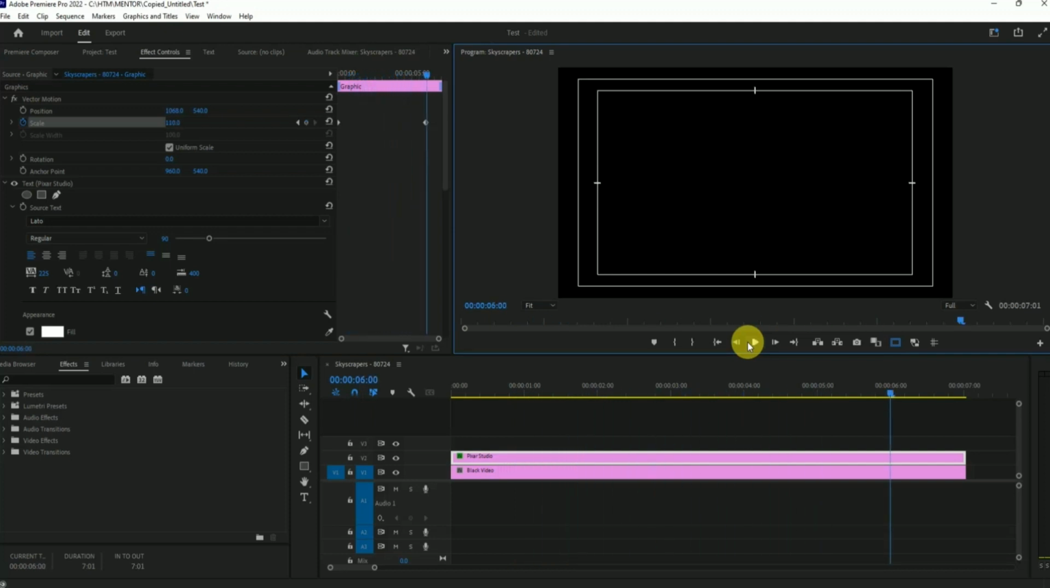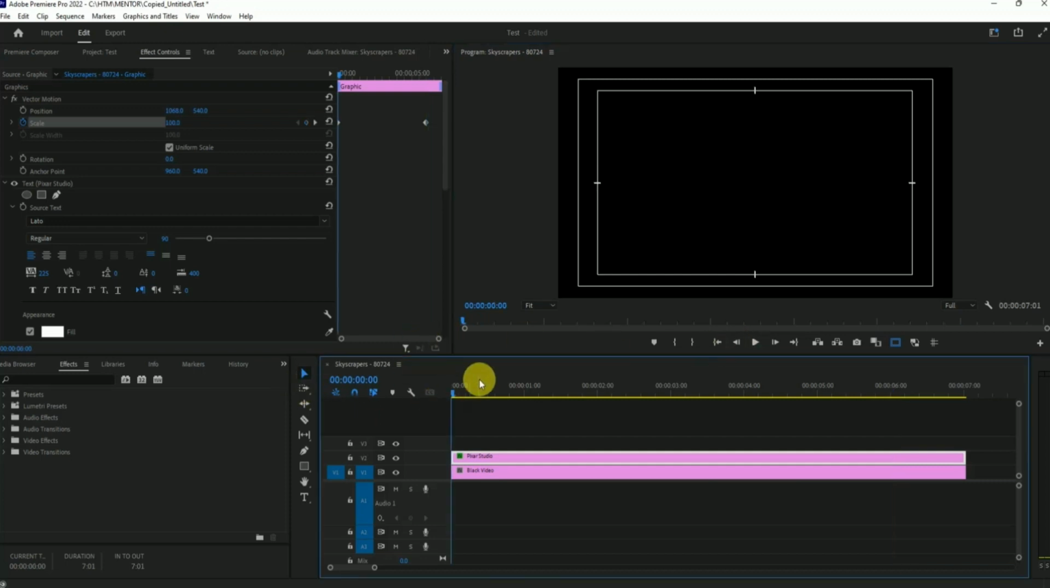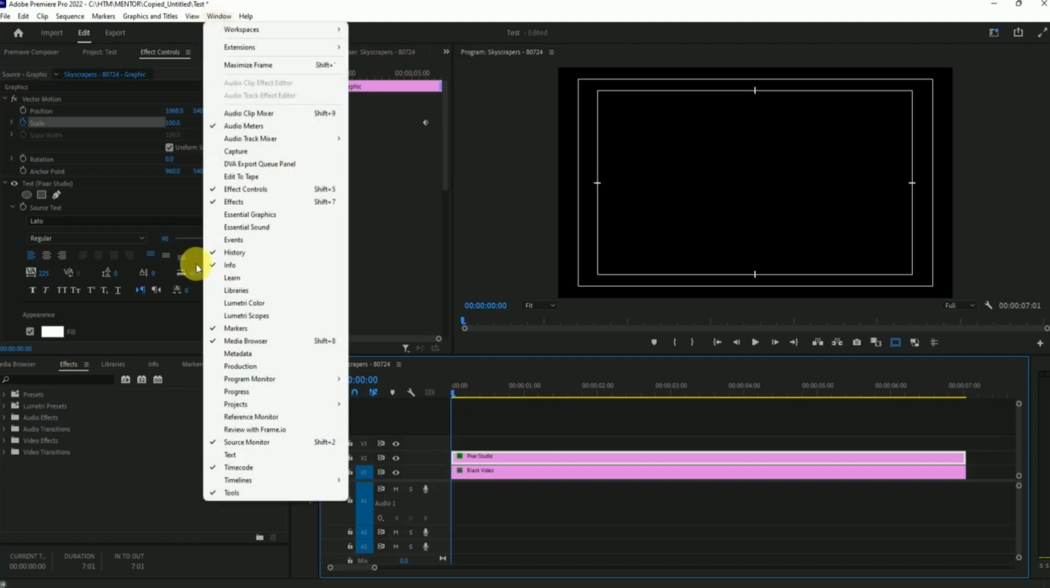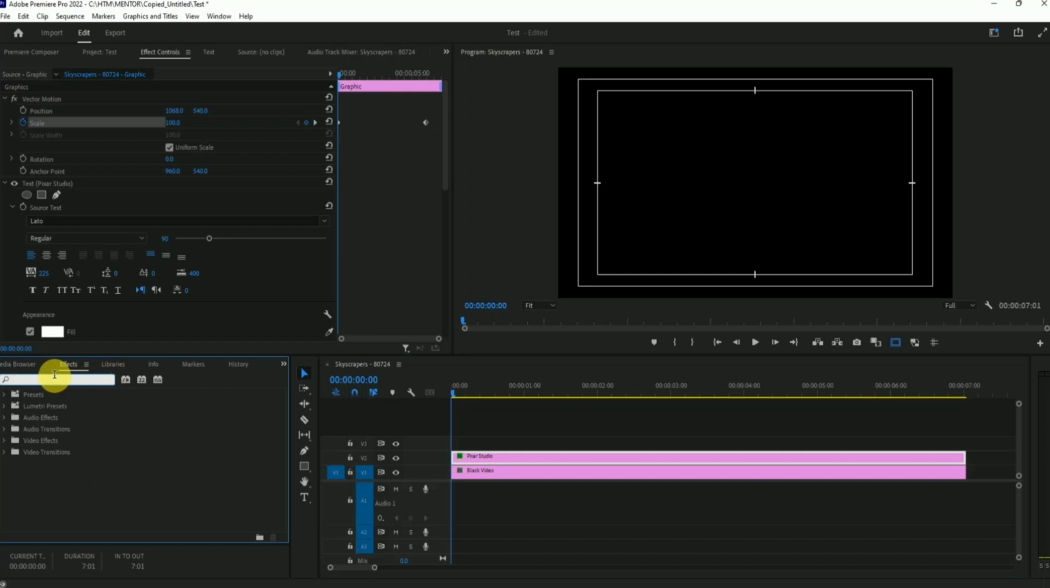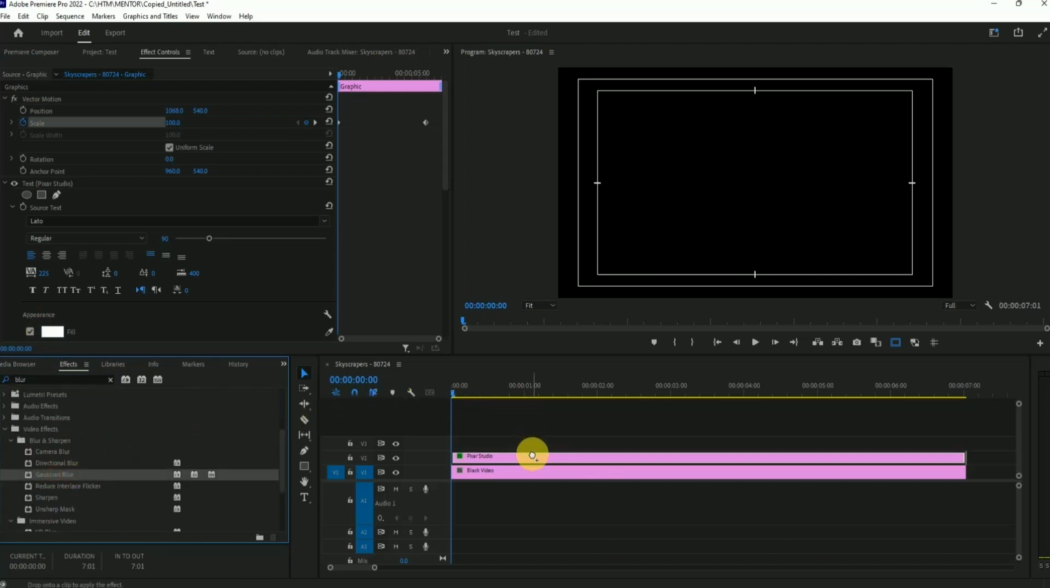So now let's give this a final touch by giving it a blur. So what you have to do is search for Gaussian blur in effects panel, and if you are unable to find the effects panel, just simply go in Windows and you can get the effects panel over there. So in the effects panel, just simply search blur. Then simply drag and drop Gaussian blur onto the text layer.